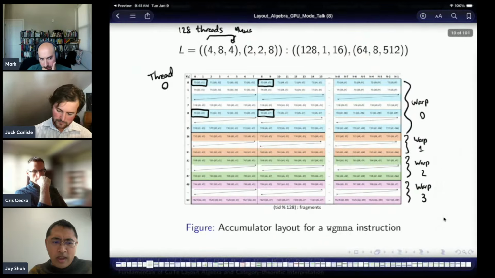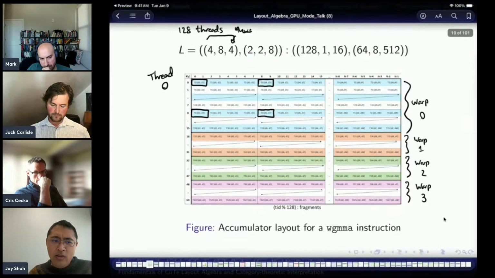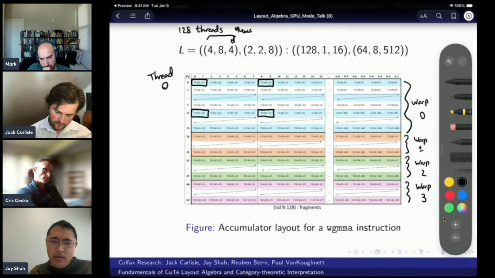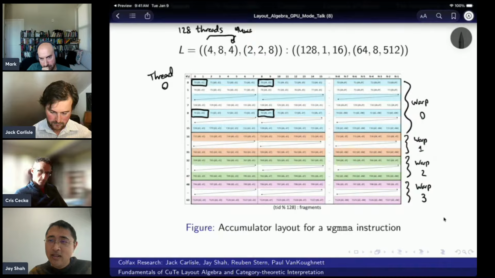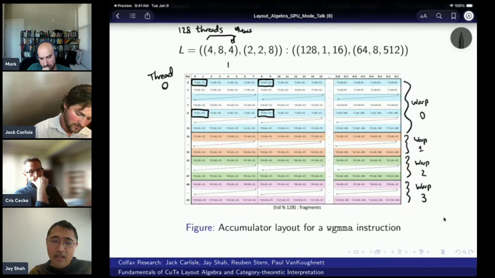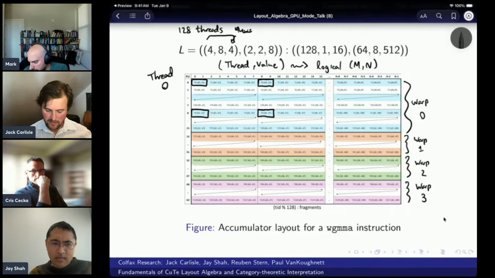Even so, Jack will get into this soon, but it's worth pointing out that the mapping this layout represents is the thread-value to 2D coordinate mapping, the thread-value to MN coordinate mapping. However, the strides here are apparently integers and not 2D coordinates. So there's an implicit remapping of the one-dimensional integer to a 2D coordinate. This is called the colexicographic isomorphism, and Jack will be discussing this momentarily. Yeah, thank you, Jay.